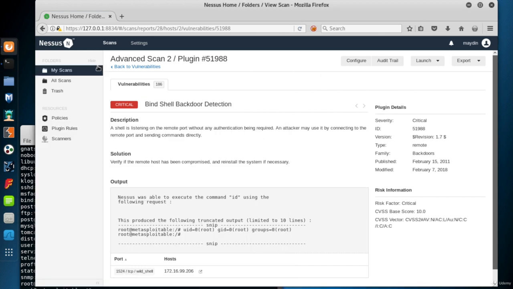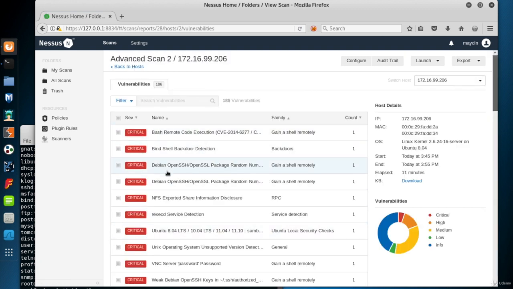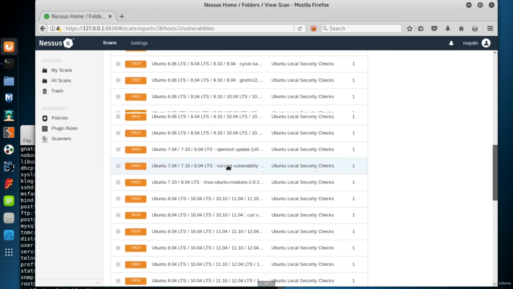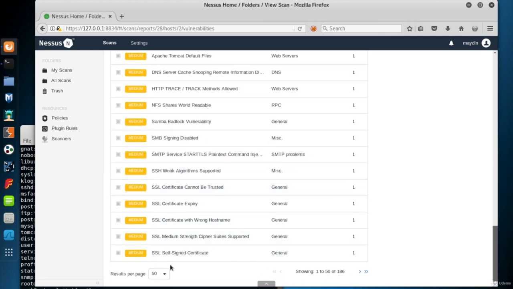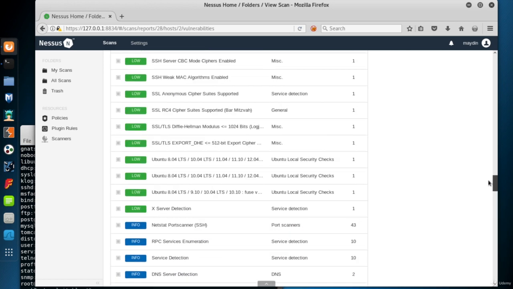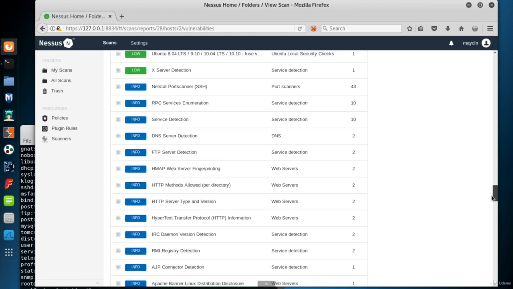Okay, back to the browser and click on the Back to Vulnerabilities link to turn back to the vulnerabilities of Metasploitable. Now I'd like to show you some more. Scroll on down the vulnerabilities. It shows 50 vulnerabilities per page by default, but let's make it 200 to see all the findings in a single page. Now the findings are ordered by severity levels, so information is at the bottom.